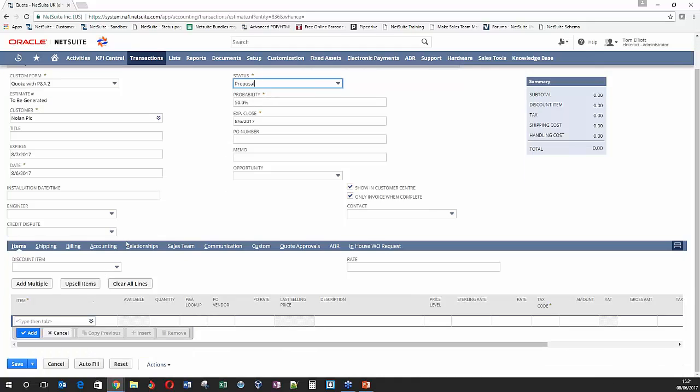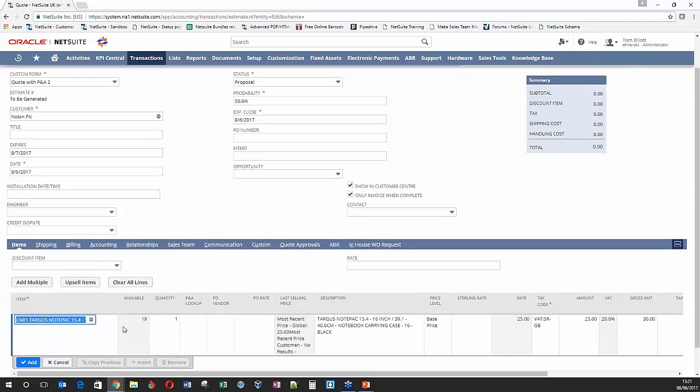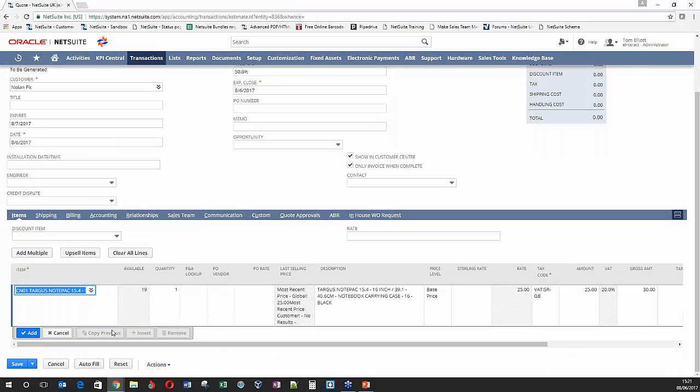So the next bit I want to jump through to is actually adding the item that the customer wants to buy from us. So I'll pick that again. As I said before, this is the item the customer is interested in buying from us. I would add it to a record as you would any other record, regardless of eInteract or anything like that.